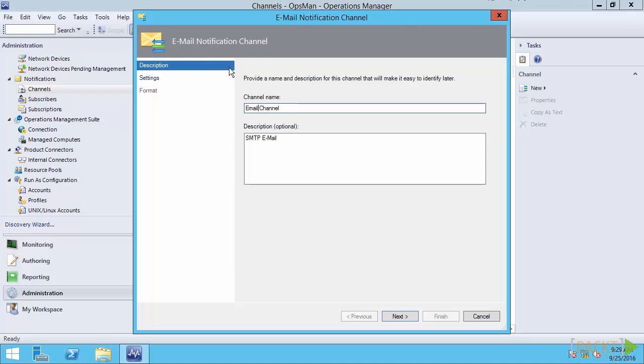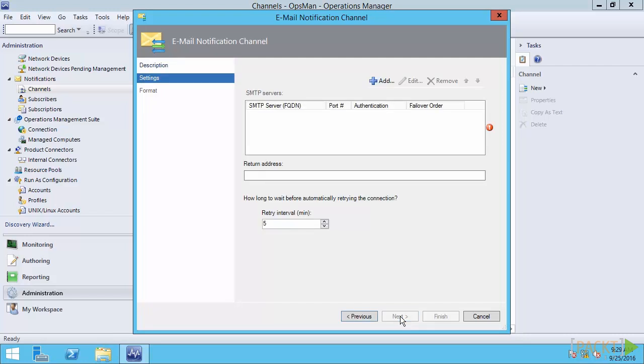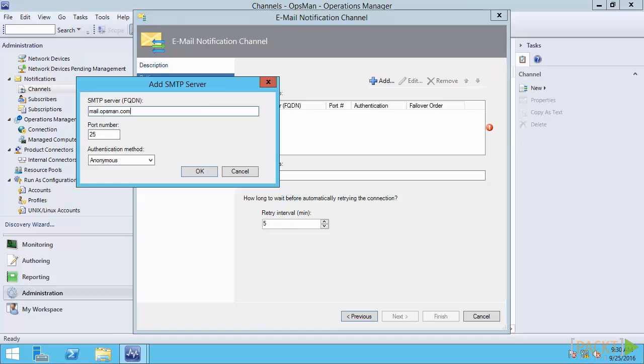So the first thing I'll do is under the description, I'll give the channel a name and I'm just calling it email channel. Click next. Under the settings, this is where you would actually add the SMTP server using the FQDN and the return address. Now the return address has to be a mailbox on that Exchange server. Once you click add, you'll have the opportunity to put in the SMTP server name FQDN, or you can use an alias if you have a load balancer for your CAS servers, the port number, and whether you wish to enable anonymous authentication or Windows integrated authentication.